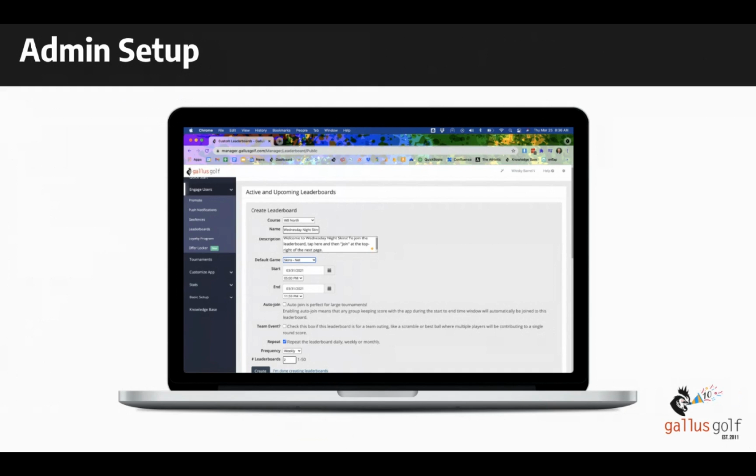If you're wondering how to access this in your back end dashboard, you just hit engage users at the top left, and you hit leaderboards. On the ensuing page, it'll say monthly leaderboards or custom leaderboards. You'll want to go into the custom leaderboards one to get to this specific functionality.